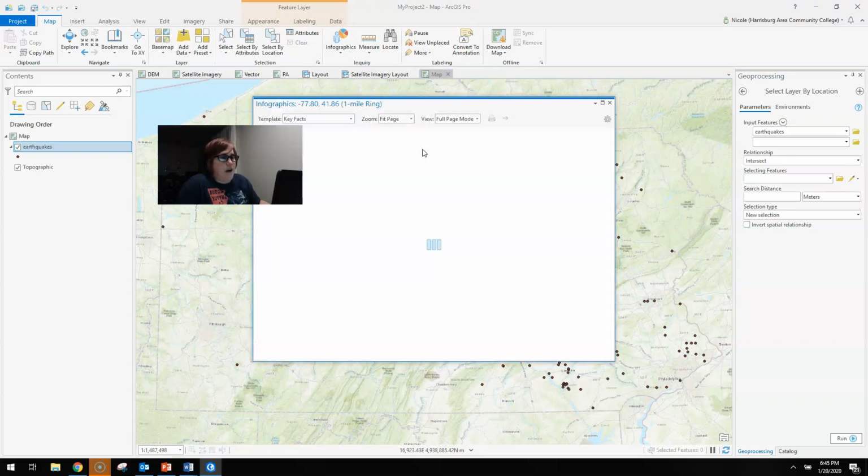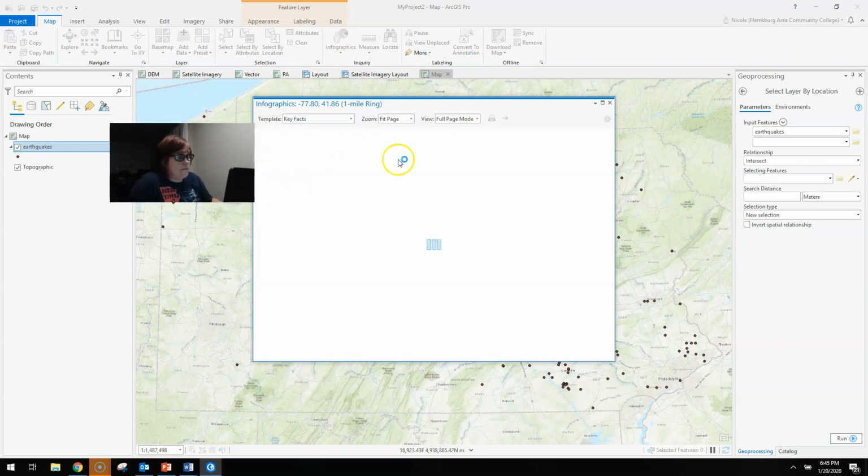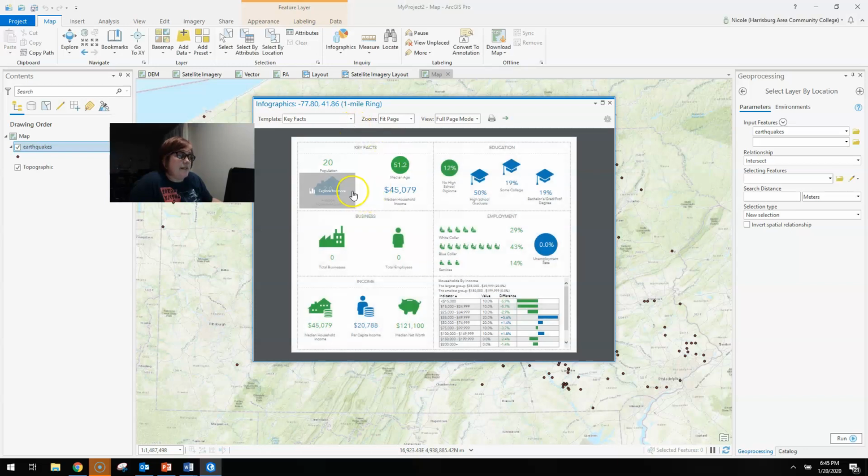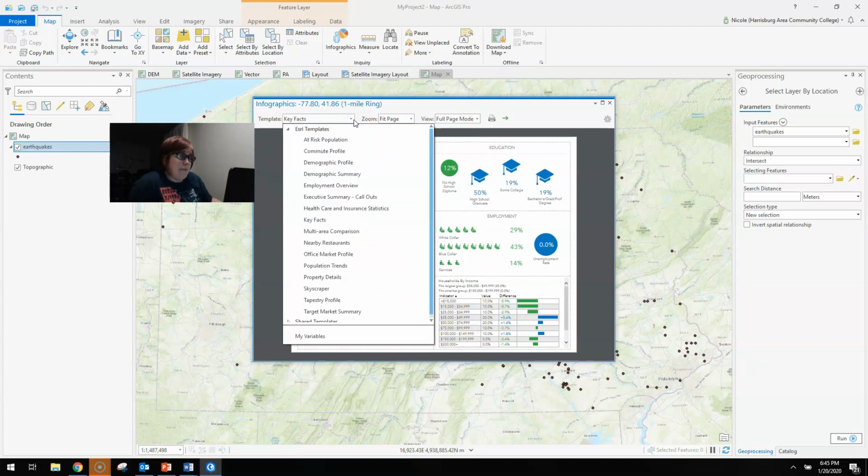I will get an infographic for that place that I just clicked. This is pretty cool. I'm going to be getting key facts on this, and that's again for where I click my mouse. It's giving me a 1 mile ring, and it's doing an infographic based on the parameters that were set in the configure infographics. And again, I kept it as a default, but you can change any of that. So you can see what you can get there. And you can change your template, which is really cool.